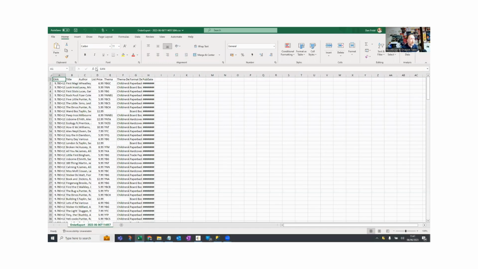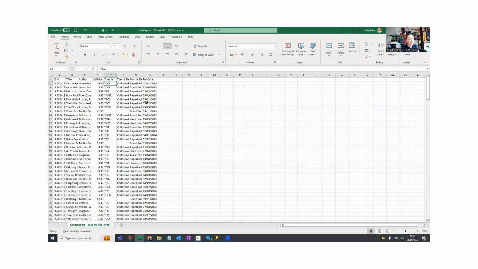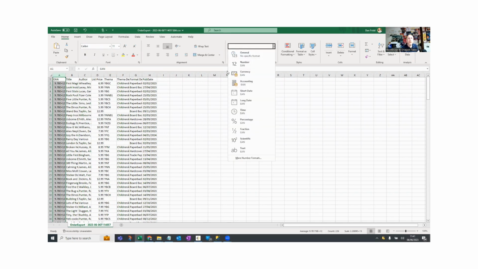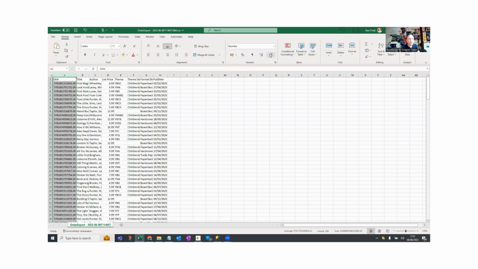Okay, so we have ISBN, title, author. They're kind of irrelevant, really. List prices are relevant, although that might be useful for something you want to do. But what we're going to deal with is the categories, the formats, and the publication date. I'll just make that a bit wider. I'm just going to fix the ISBN as well, so that it doesn't do the number thing.